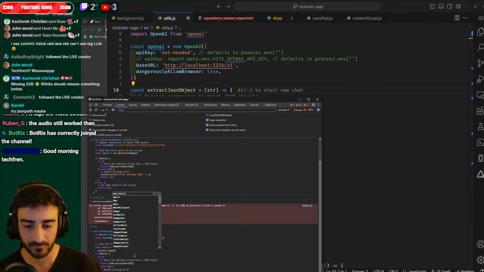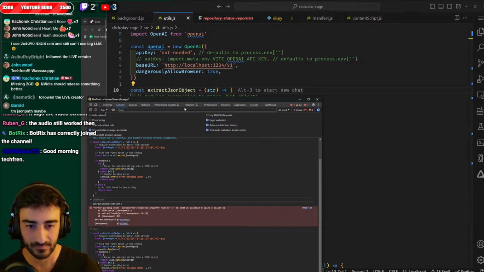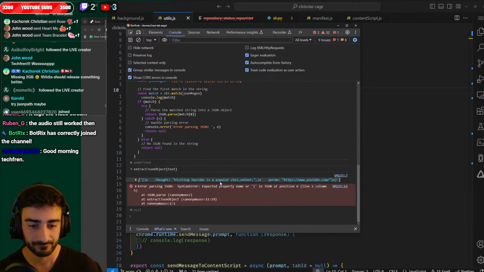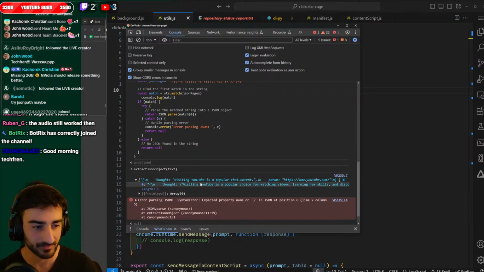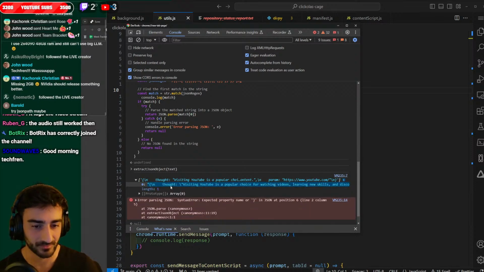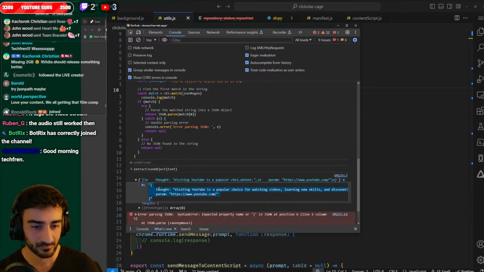Console.log match. And try to run that again. Okay, so this is what it thinks the match is. That looks pretty good. Wonder if it's an issue with the new lines.